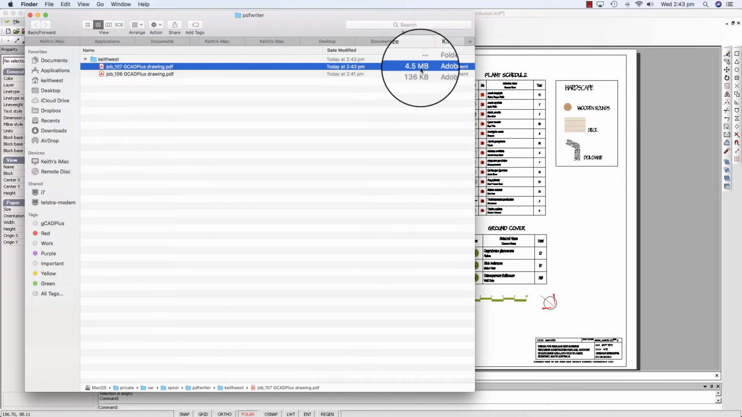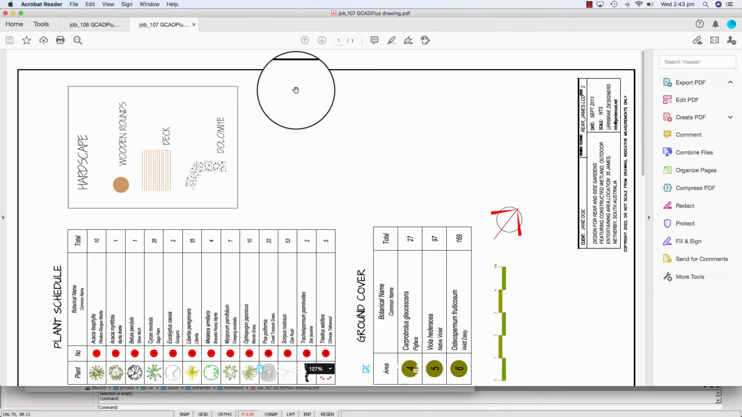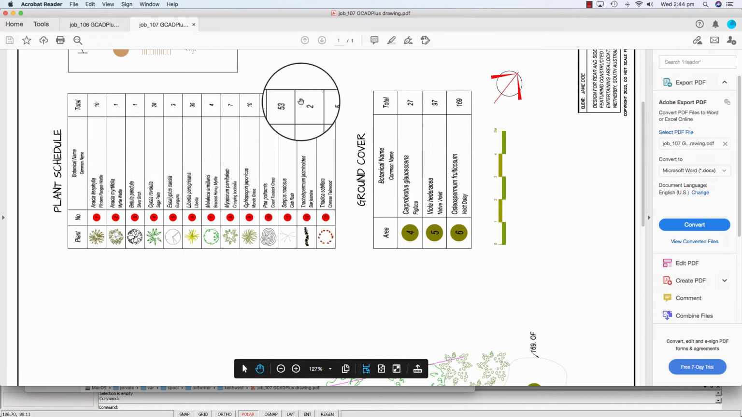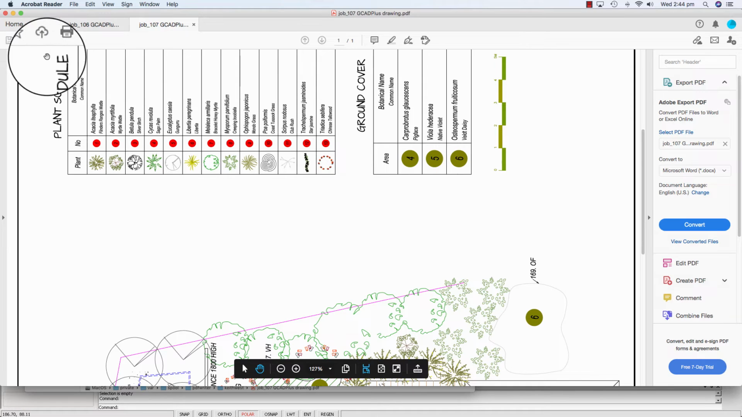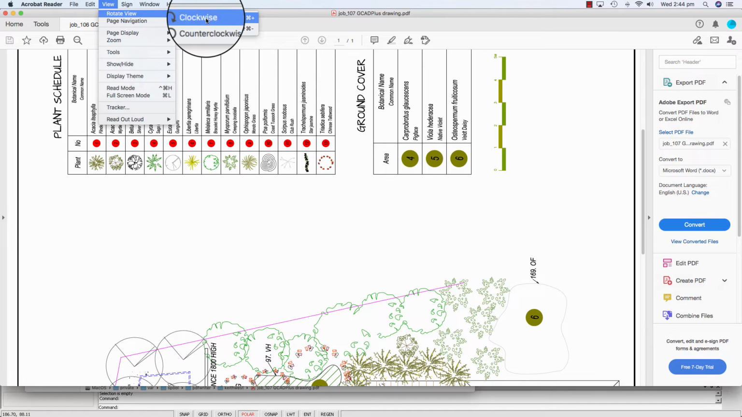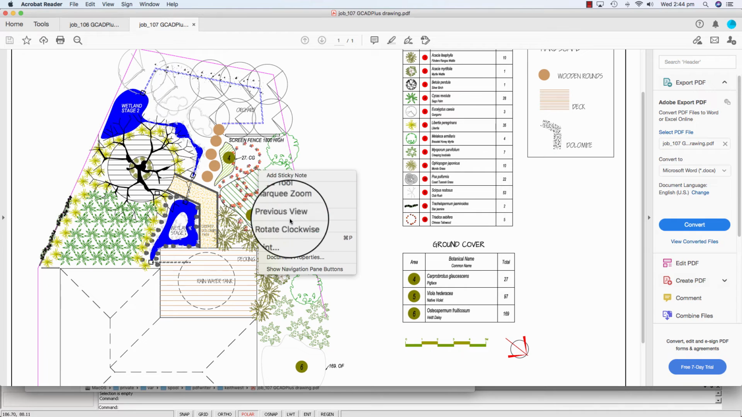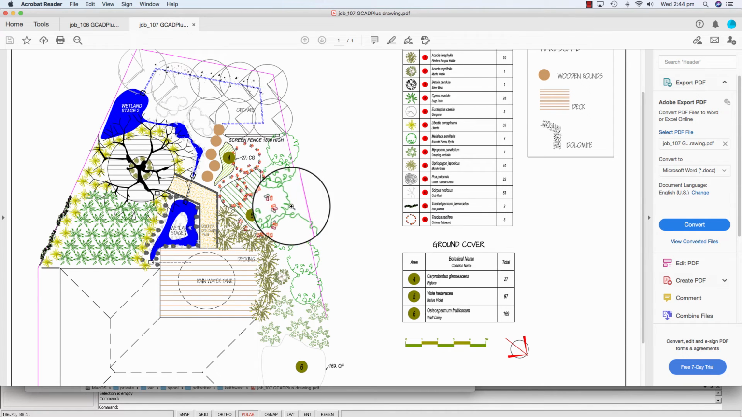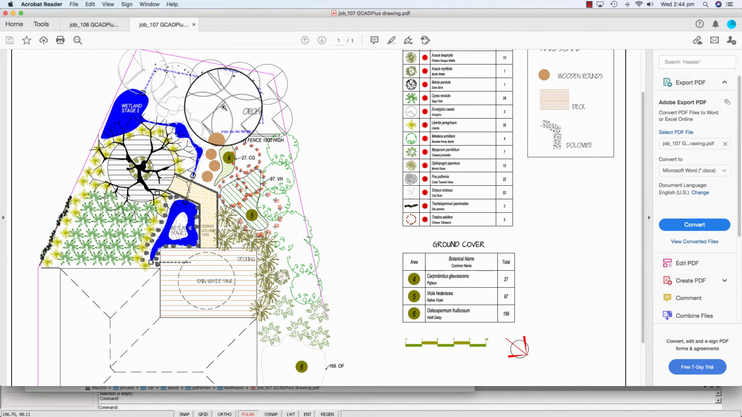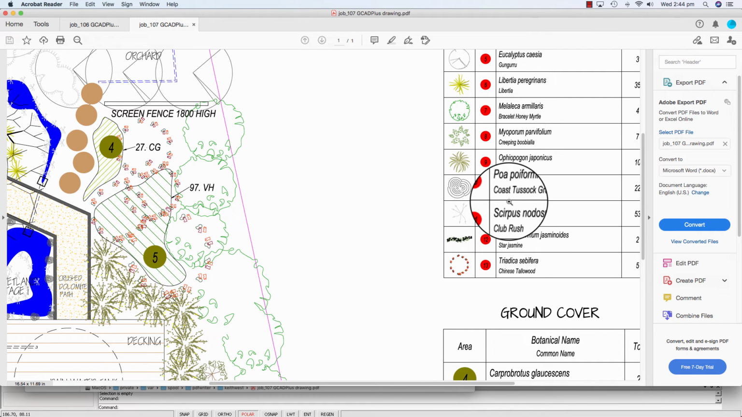Note that it's 4.5 megabytes instead of 136, and we'll open it with Adobe Acrobat Reader, and lo and behold, there is our result. So we should be able to go View and rotate that view clockwise, and there we are. If I right click and go Marquee Zoom, I think let's just take an area something like that. We've got nice crisp printing.